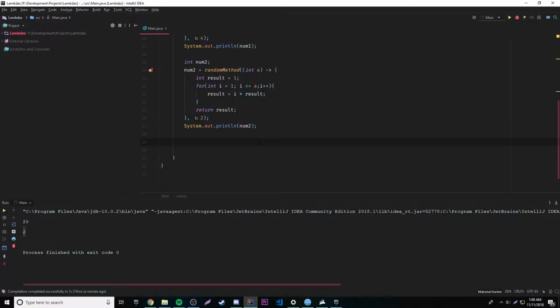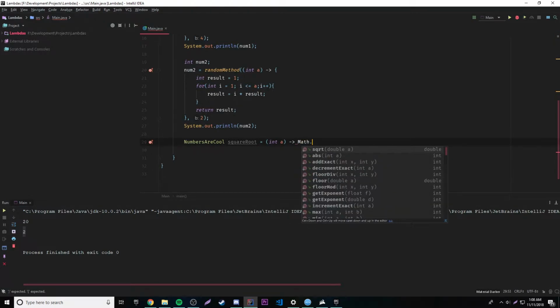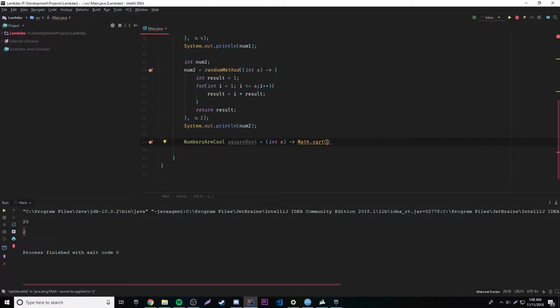So we could do NumbersAreCool, and then give it a name, so squareRoot. What this one will do is just find the value of the square root of the number we provide. So it's going to take an integer, of course, and let's just do a single line expression. There's this special Math thing that we could do, so we can find the square root of a number, and then we'll just plug a inside of there. But we get an error because this is going to return a double, so we could just cast it, some simple casting. So there, the error goes away.